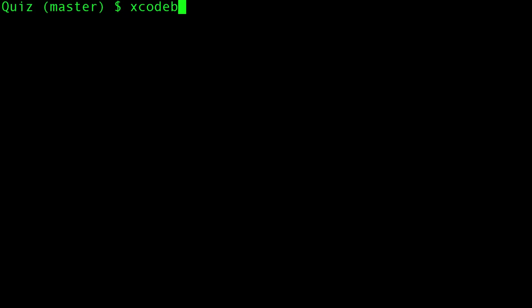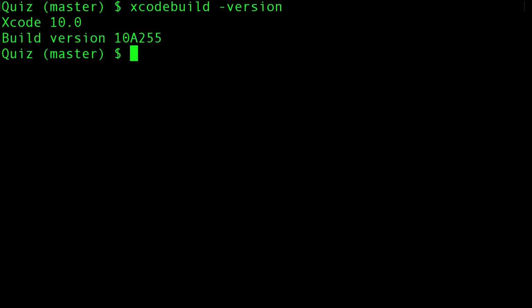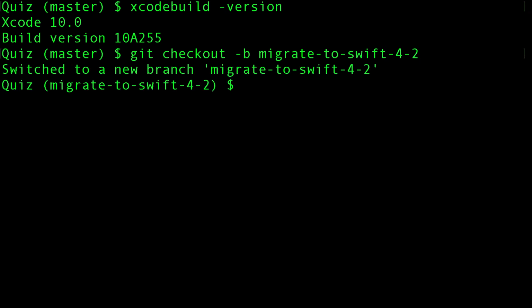First of all, let's make sure we have the latest version of Xcode installed. There it is, Xcode 10.0. So let's create a branch, migrate to Swift 4.2. Great.